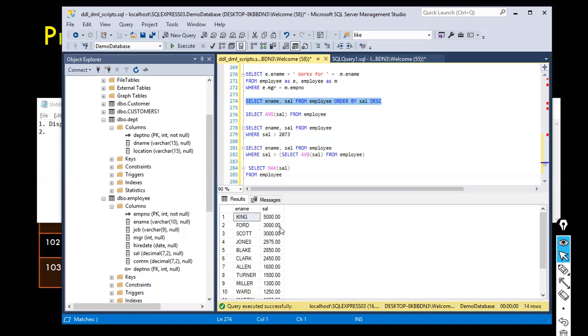In this case, what happens? It returns only one value of these tied values, because two people are getting the second highest salary, the same value. This is called ties. If you want to display all the tied values, you need to rewrite the query. For that, we have different options.